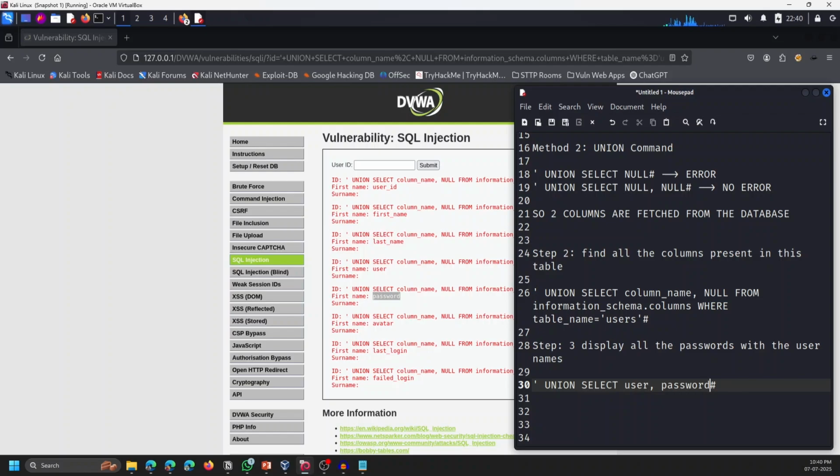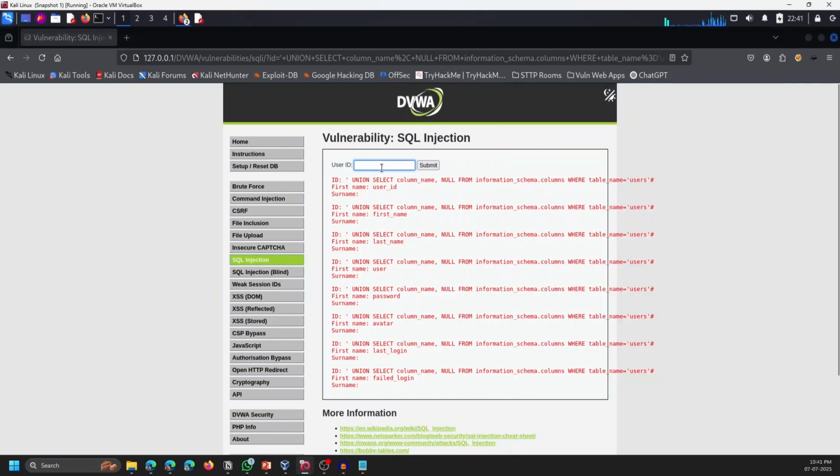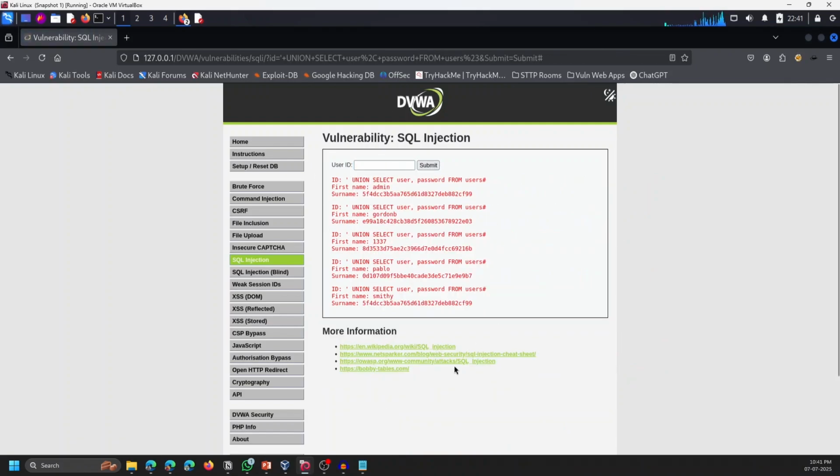So this information has to be fetched from which table, that has to be mentioned. So from users. That's what our payload is. Here is a simple payload. We are just selecting the columns user and password from the table called users. So this is our payload now, and when we pass on this particular payload, it is going to list out all the passwords of all the users.